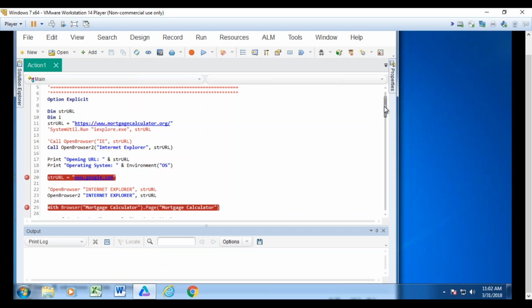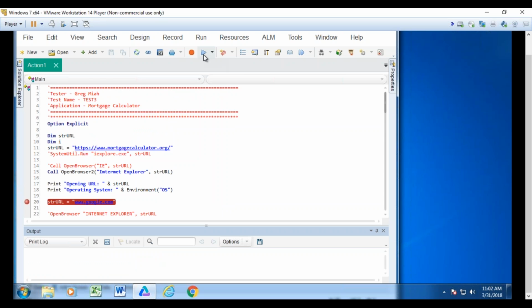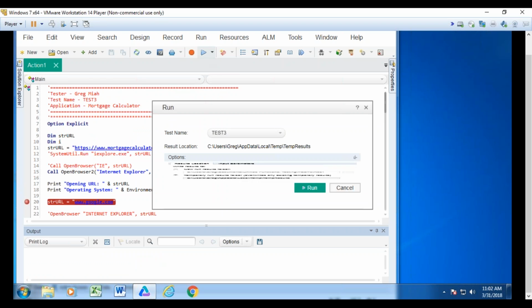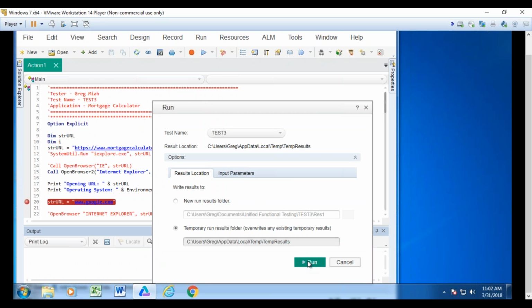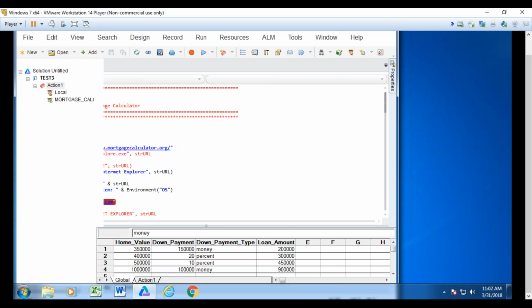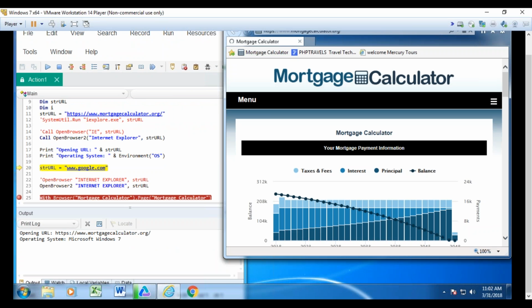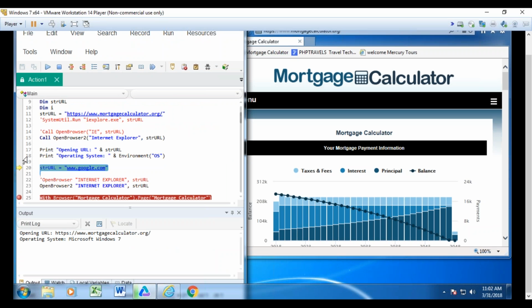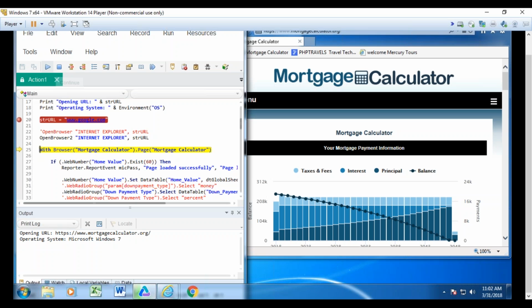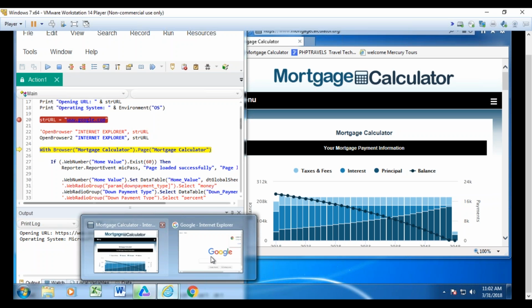Okay, so we're going to click Run again. This time it's going to run our second function, so it's going to accomplish the same exact thing. Nothing should look different. We're going to run it. Boom, it opened up our mortgage calculator. It stopped here at the Google line. We're reassigning that string URL to the Google URL. We're going to click play again, and it should open up our Google URL, which is here.